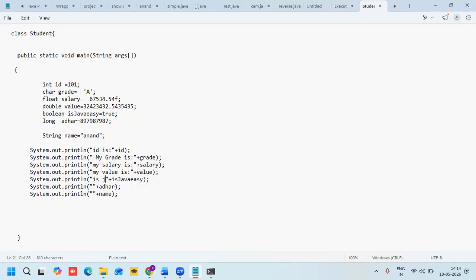Is Java true? Is Java really easy? I'm printing that. And next, my Aadhaar number is, I would like to print. Next, my name is, and I would like to print. My name is.